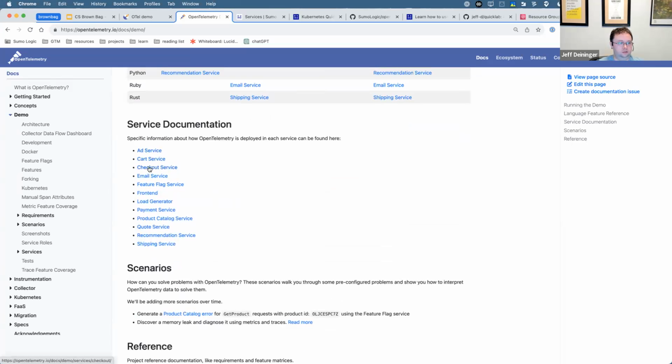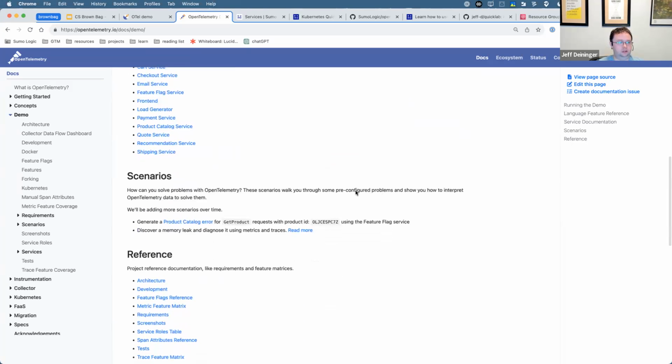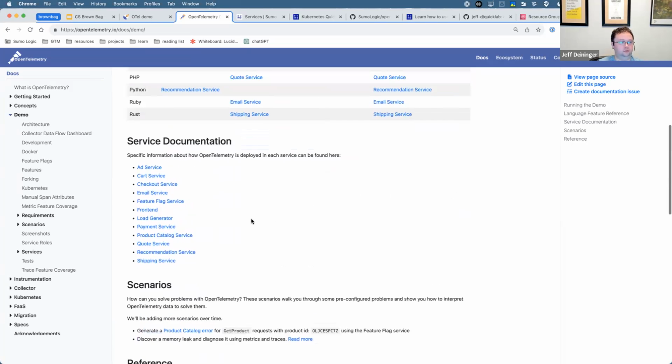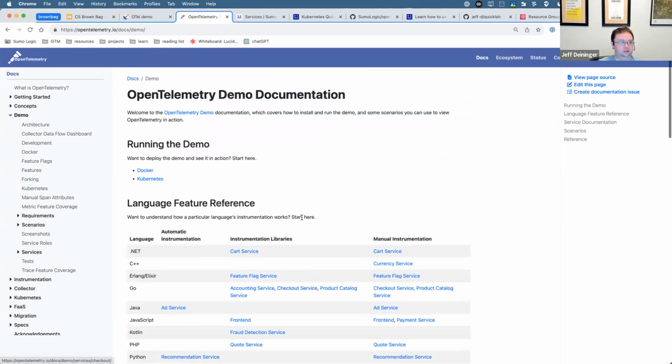Each service itself is also fully documented, and there's a couple of nice scenarios here where you can generate fault conditions by enabling some feature flags to create some chaos.